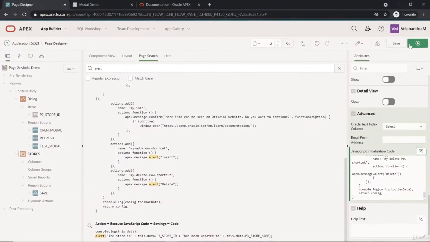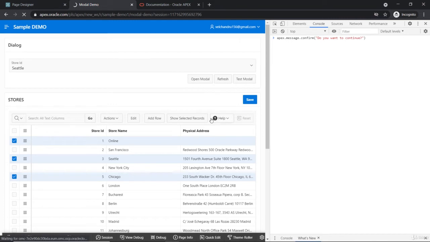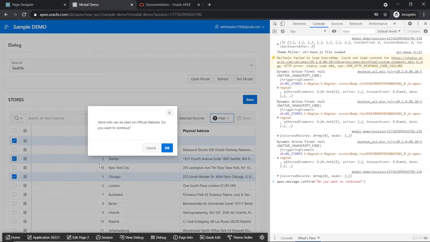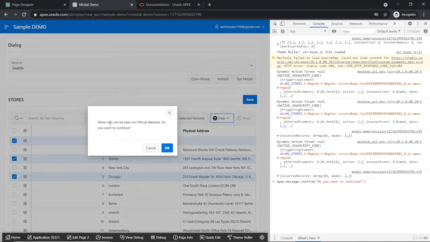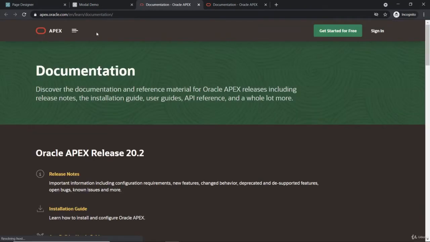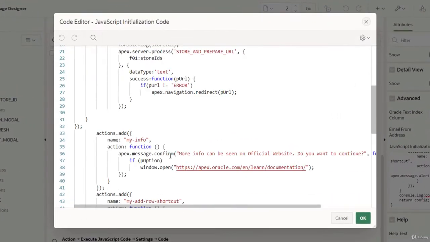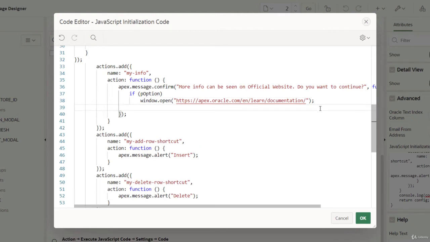Now if I close this and save, and click About after refreshing, it will be different. If I click About, we are getting the message, more information can be seen on our official website, do you want to continue? If I click cancel, nothing happens because that's the default behavior. And if I click OK, it passes the P option parameter as true, so it's going to execute that logic. So if you want a cancel condition, you can put the else case.